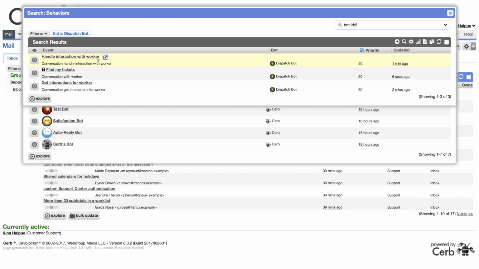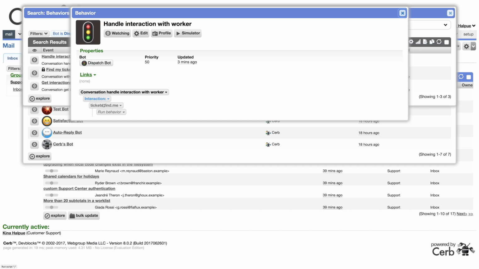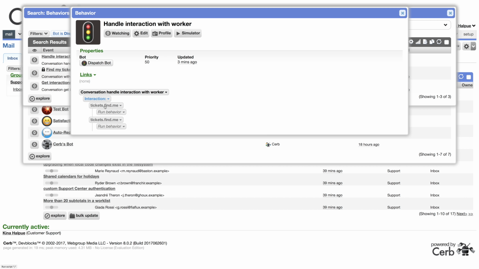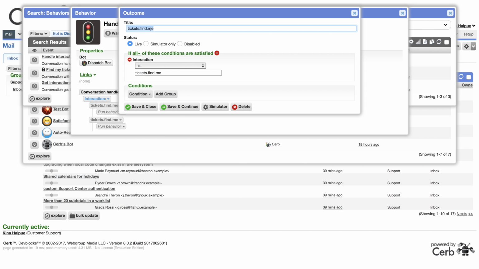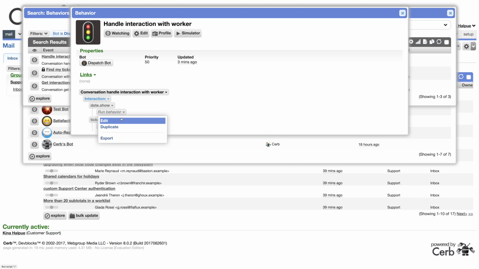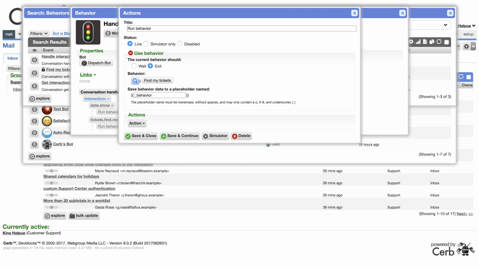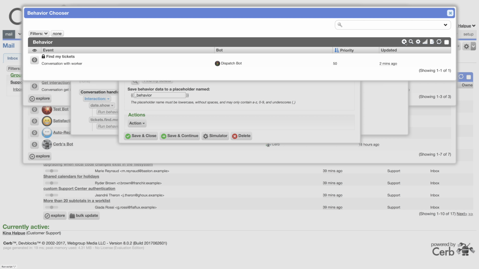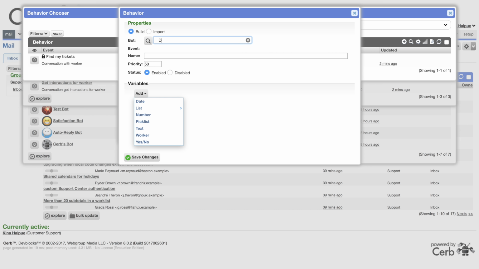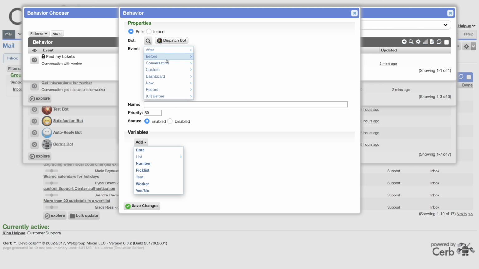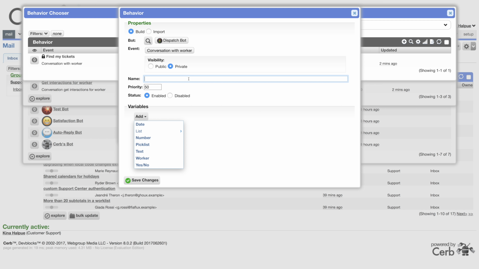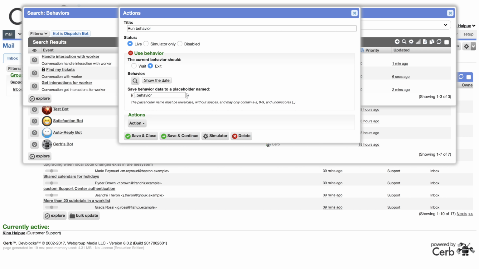And now in the handle interaction behavior, let's just duplicate our tickets one. Then let's edit it. And we'll just paste date show over top of both of those. And when we're using the date show interaction, we're just going to call a different behavior. Let's create it. Back on dispatch bot. Conversation with worker, also private. We'll say show the date. Save that. Now we can save the entire thing.